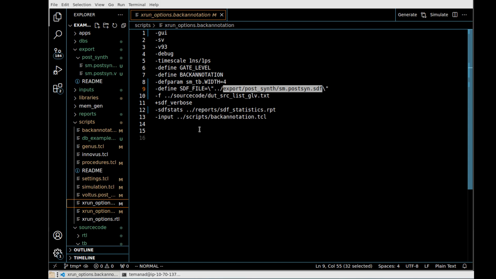Going back to our xrun options back annotation, so we read in the same F file. We add this plus SDF verbose, and that's just supposed to write out all kinds of things to our log file about the SDF, about running SDF. And minus SDF stats is going to create a report file called SDF statistics that we can also look at. Okay, and finally, we provided a different script. This one is called back-annotation.tcl, which is going to do things a bit differently that we'll discuss a bit later.